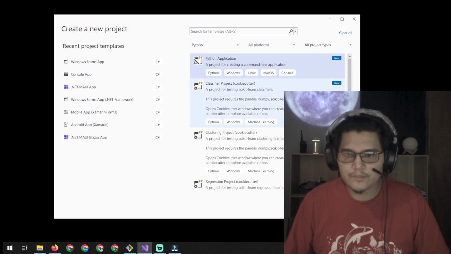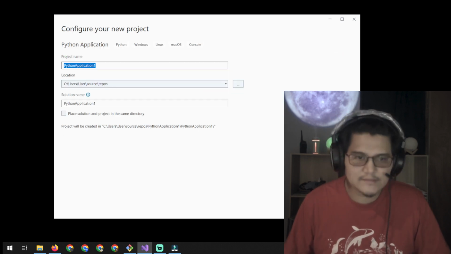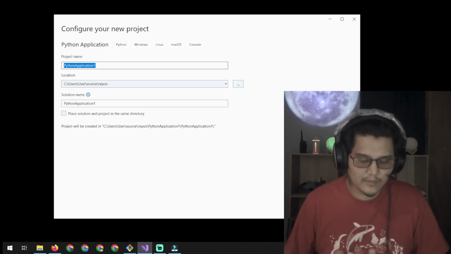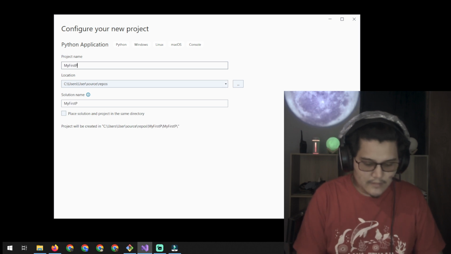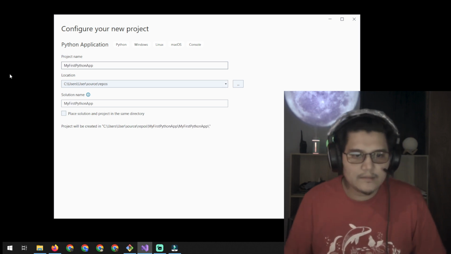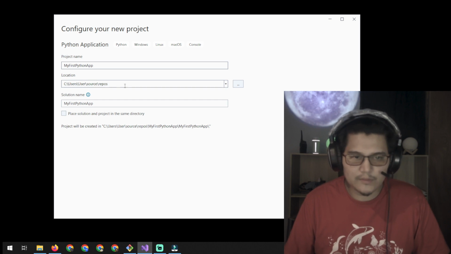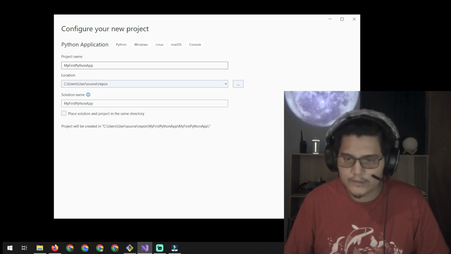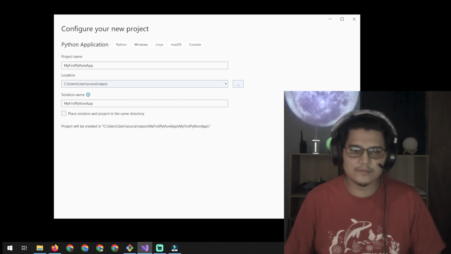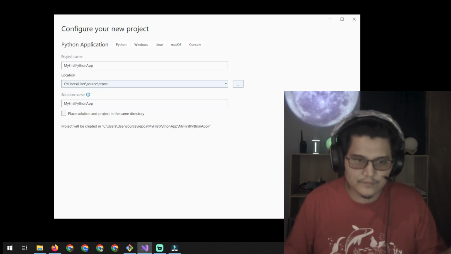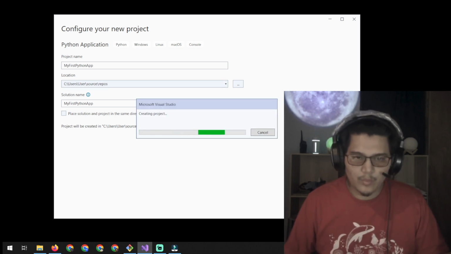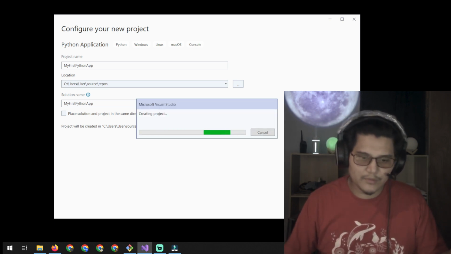Okay, so from here, you can just click on next, and then we can rename our application "my first Python app", and then we can choose the location. I will use the default one here, and then we can just click on create. So we will wait for a few seconds here while Microsoft Visual Studio creates the project.